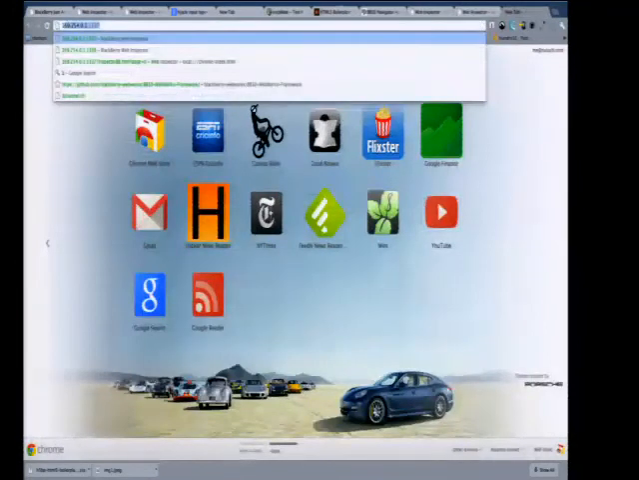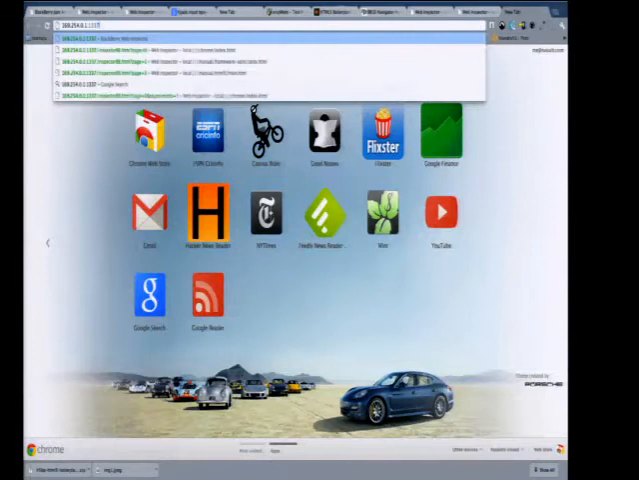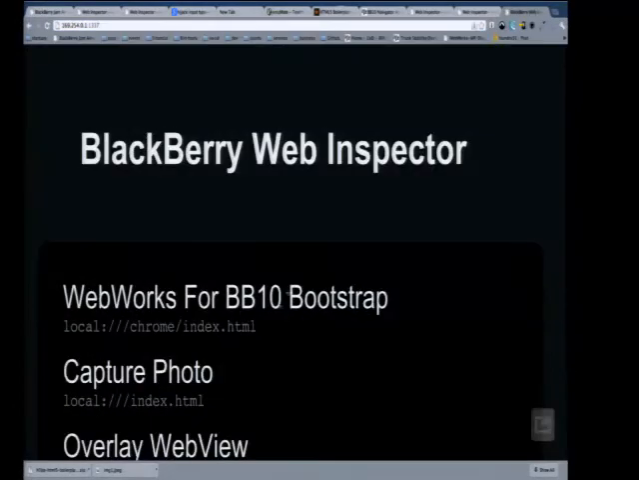Has everyone used the web inspector with BlackBerry? Yeah. It's a whole lot more useful when you're completely in JavaScript, and very little time is spent in native code. So basically here.